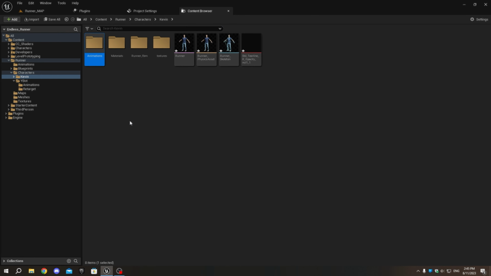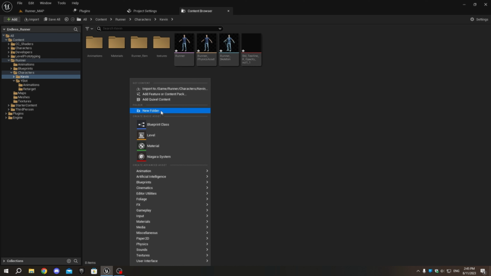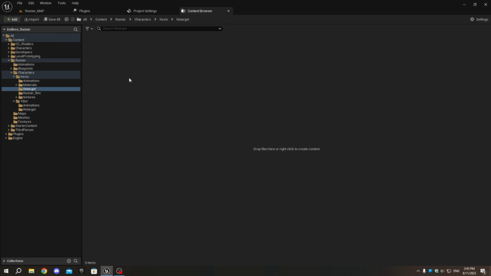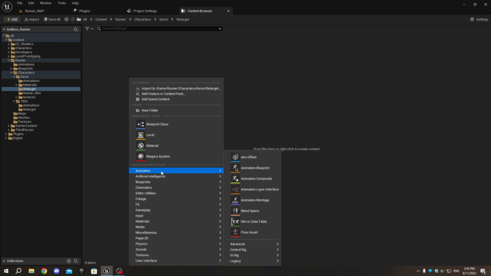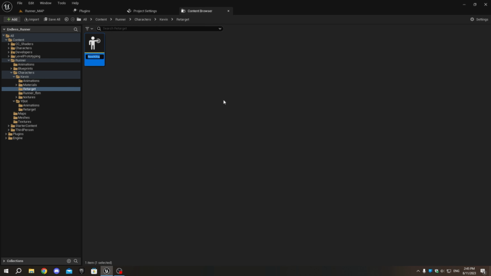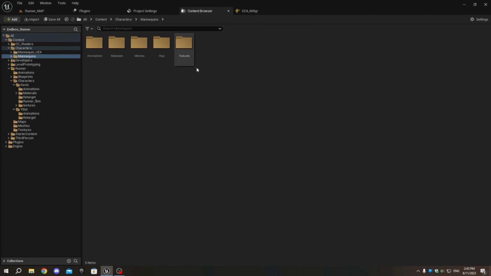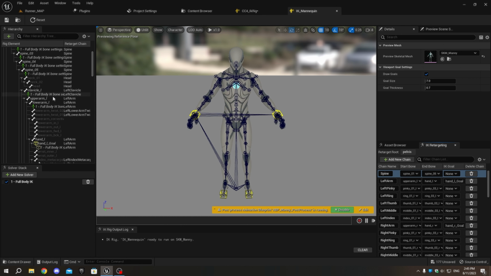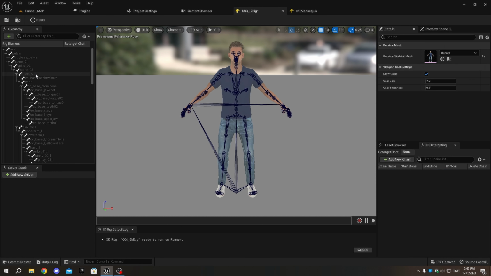Now, make 2 more folders in your character folder, Animations and Retarget. In the Retarget folder, right-click in the animation part and choose IK Rig. Give it a name related to your character. I'm calling mine CC4_IkRig because it works for all CC4 humanoid characters. Open it up and select your character skeleton. Now, go to the content browser and go to Characters, Mannequin, then Rigs. Open the IK_Mannequin. We will use these names and bones for our character.